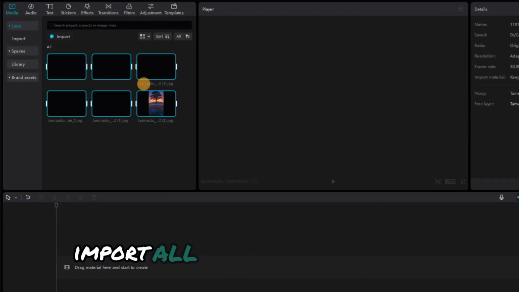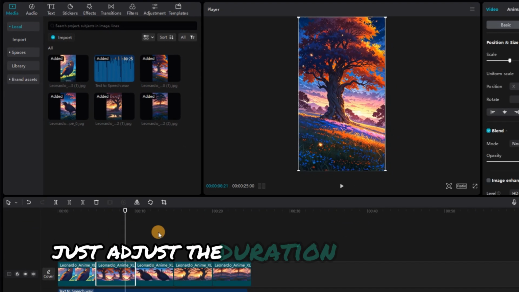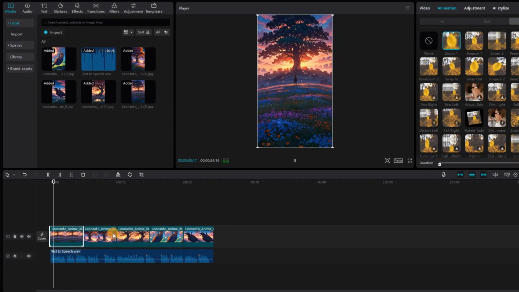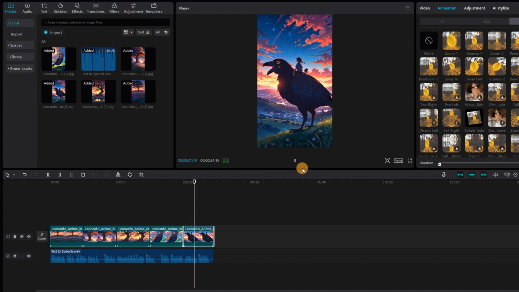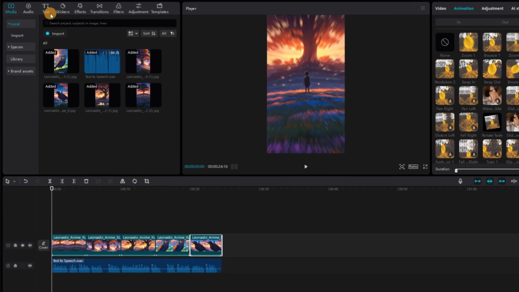Then, import all the media into CapCut and arrange them on the timeline. Just adjust the duration of each clip. Add some animations to the clips. You'll find lots of music options available in CapCut.